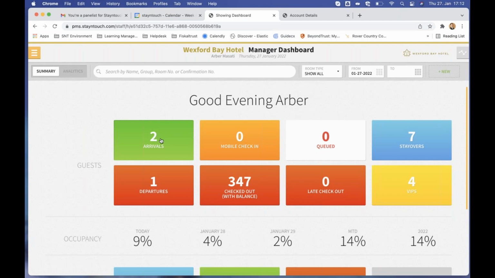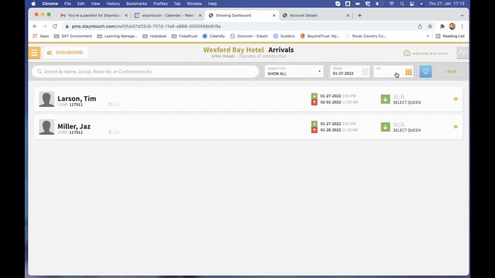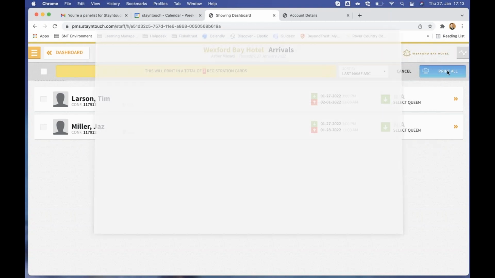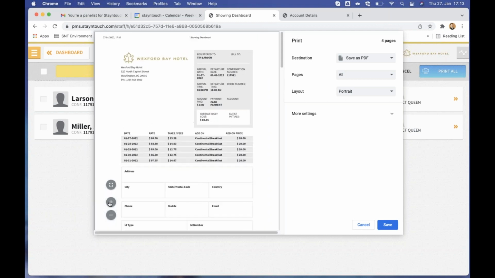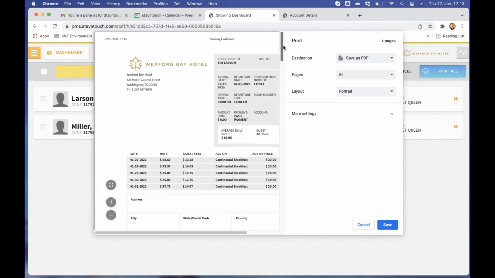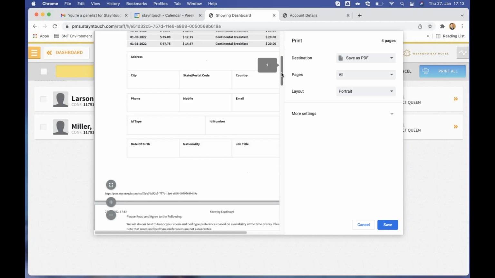So if we go to our arrivals and click on the print button, we will see the options on how we would like to print the registration card. By selecting last name ascending and printing the registration cards, we will notice that the registration cards will be printed in ascending order.